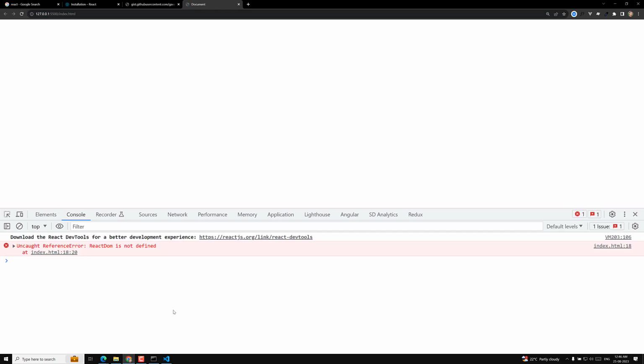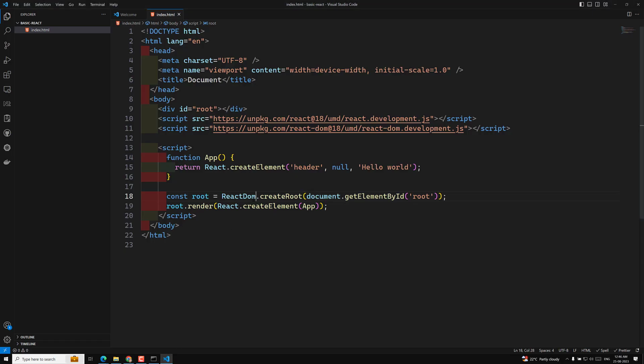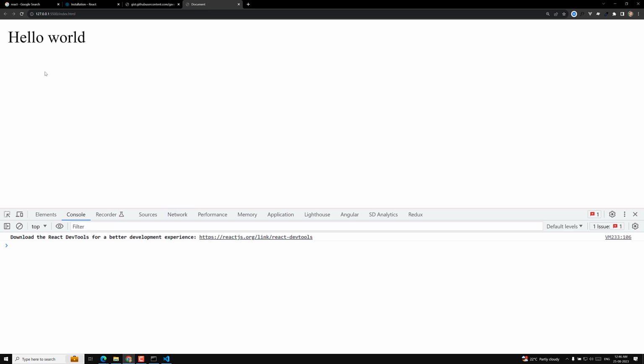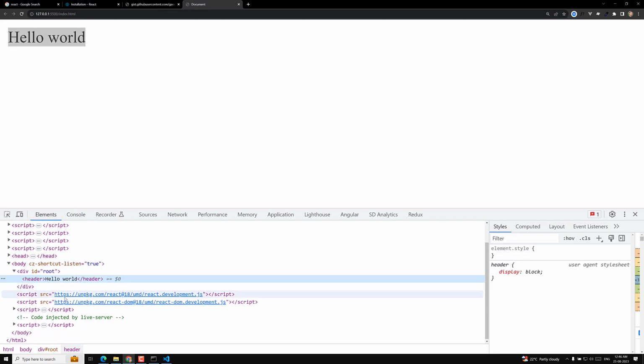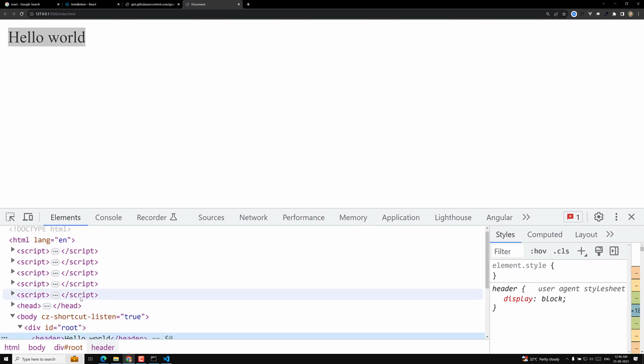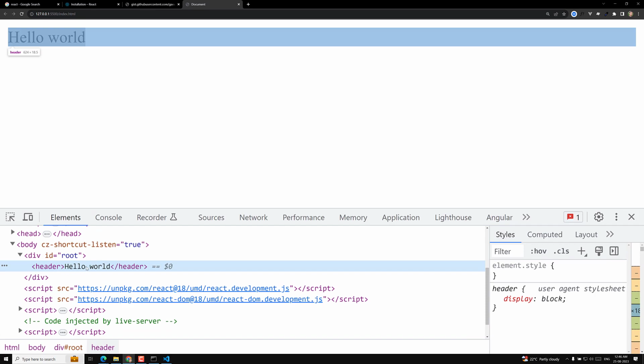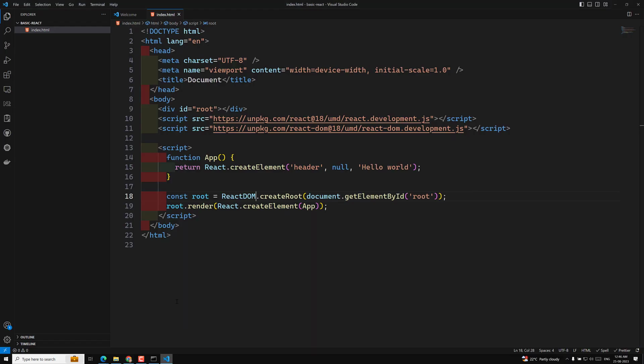Now if you try to see the output, let's see the output. ReactDOM is not available, it says. Oh, sorry, this should be something like ReactDOM. Now if you see the output, we are able to see the hello world. We are able to successfully see the hello world, and if we inspect the element, we see that the header has been created with the content hello world. This is a child node.